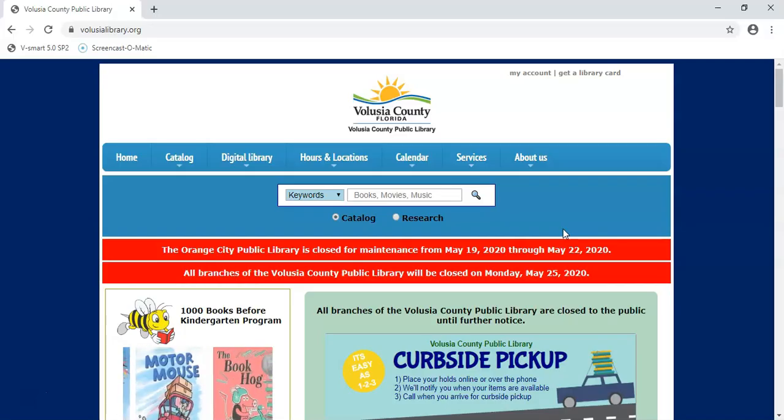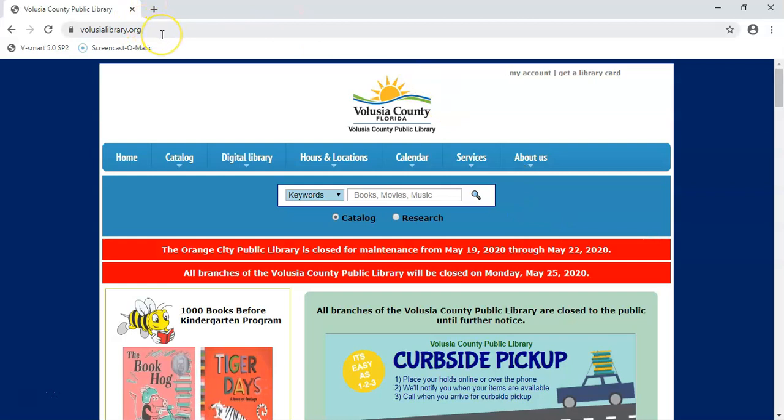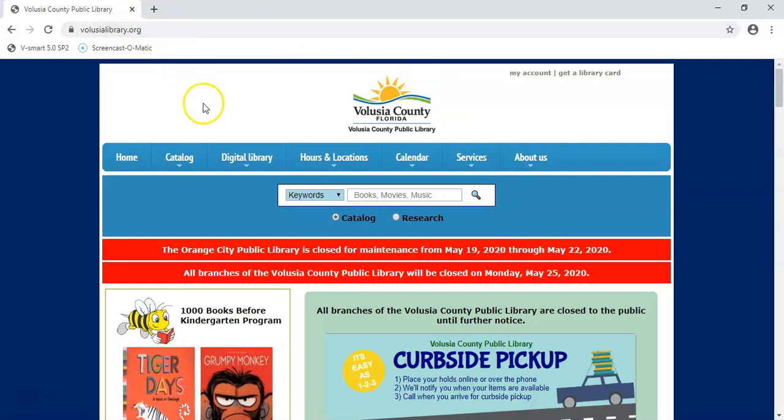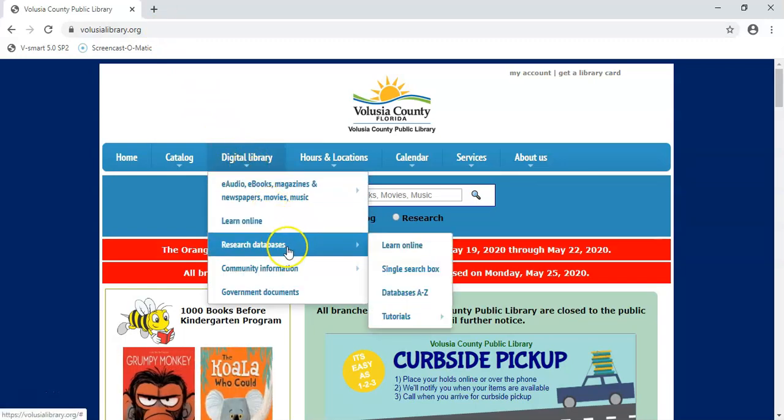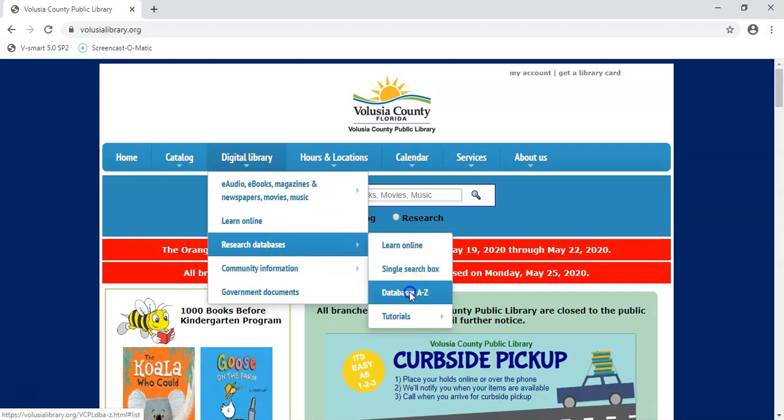Start by opening up the web browser of your choice. We recommend using Google Chrome. Go to the library homepage, volusialibrary.org. Once there, hover your mouse on the tab called Digital Library, hover on Research Databases, and click on Databases A to Z.